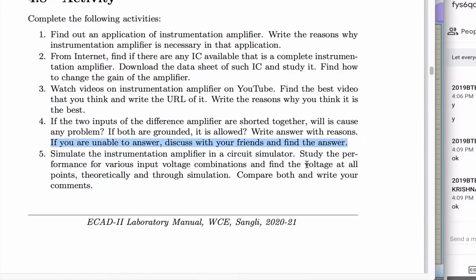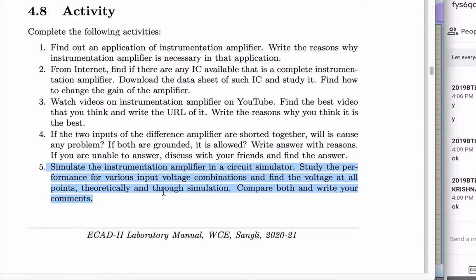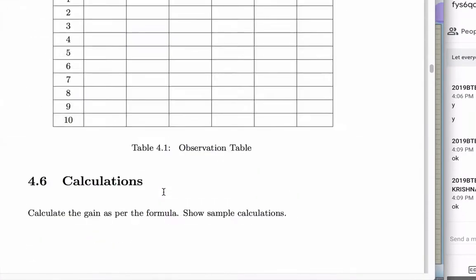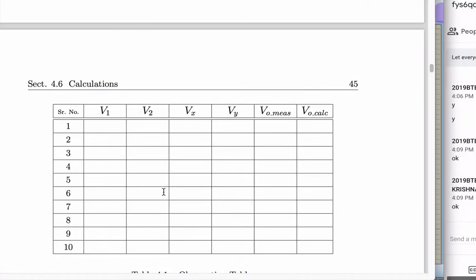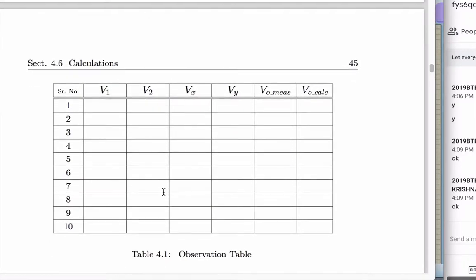Simulate the instrumentation amplifier in a circuit simulator. Now this was an activity in the earlier case, because we were doing the experiments in the laboratory, but now this is the main work. So obviously this activity is going to be the main activity. It is not an extra activity, it is the main activity. So hope that you understood this much and you will be able to do the experiment.